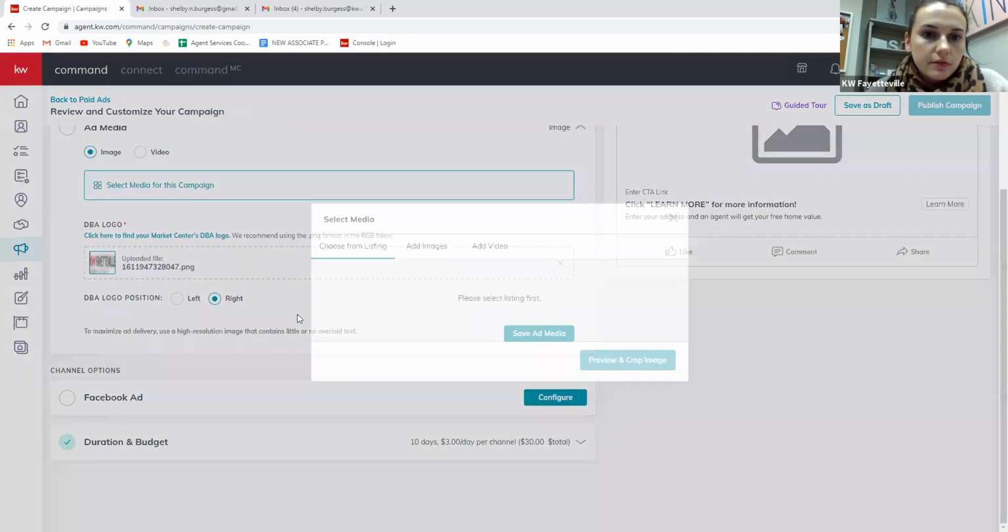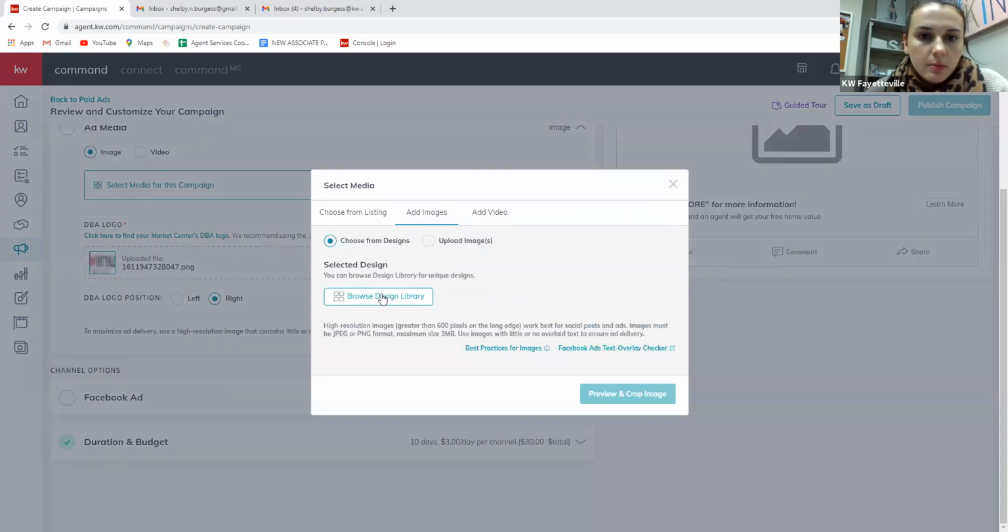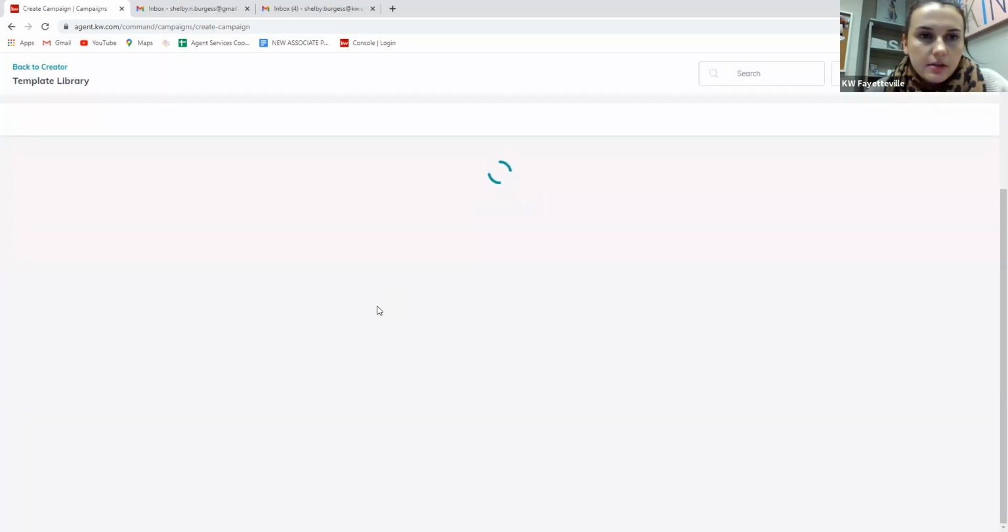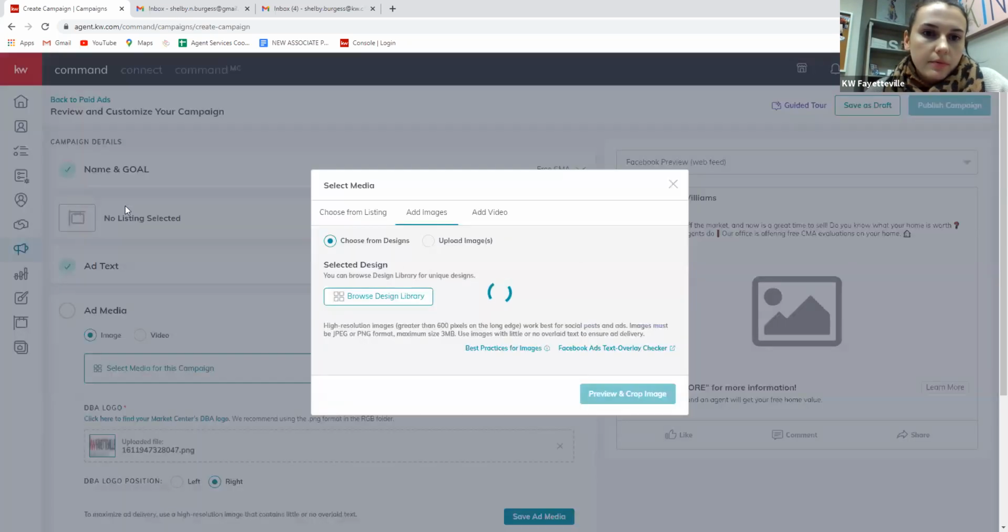So I'm going to configure. I'm going to select media for this campaign. I'm going to browse my design library and see if it'll let me do that. If not, I have it downloaded to my computer, so no big deal.